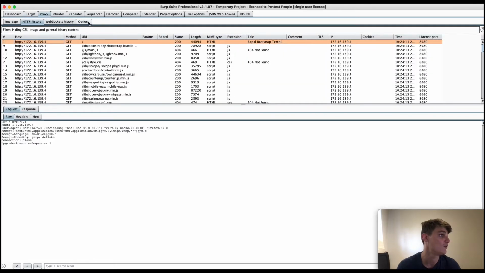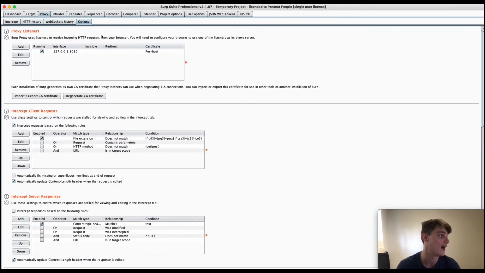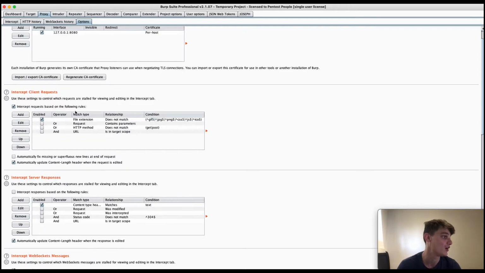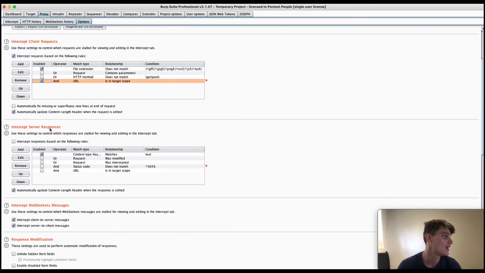Okay, so now we want to make sure that we have our correct configuration settings to be receiving responses from the server and ignoring other hosts. So we've got intercept requests based on the following rules. We want to tick and request and URL is in the target scope. Scroll down a little bit more. This is in the proxy options tab, by the way.